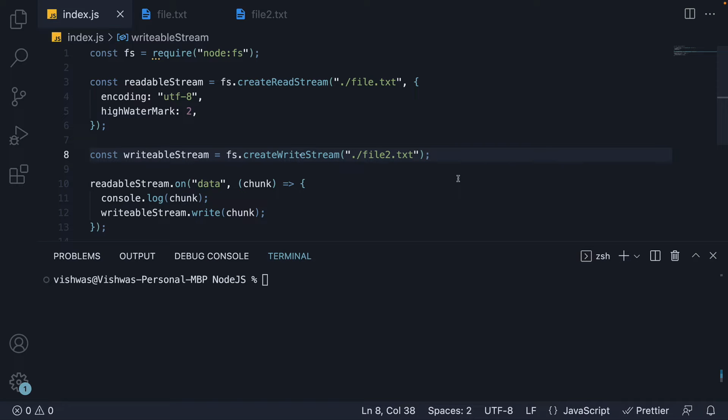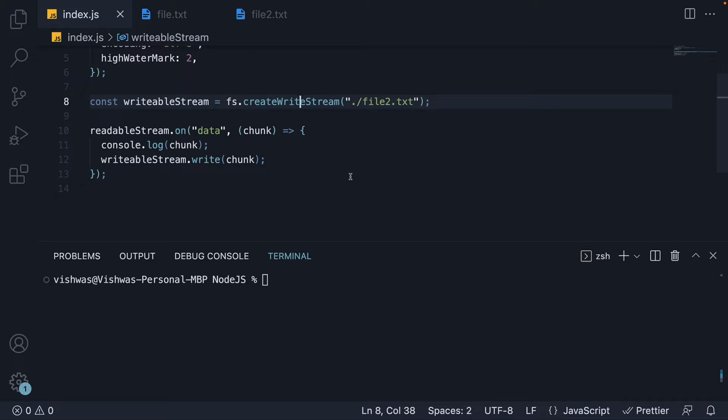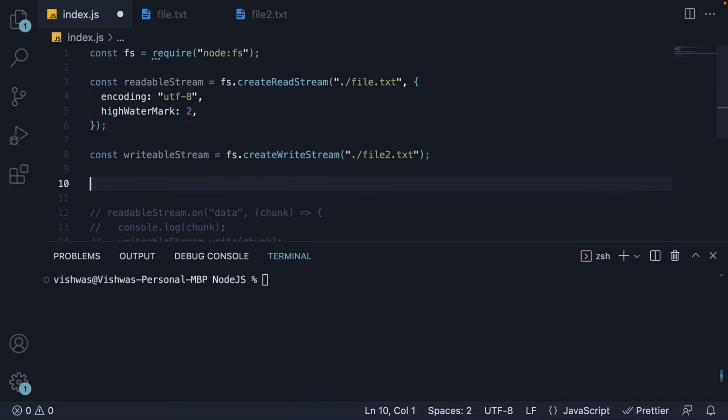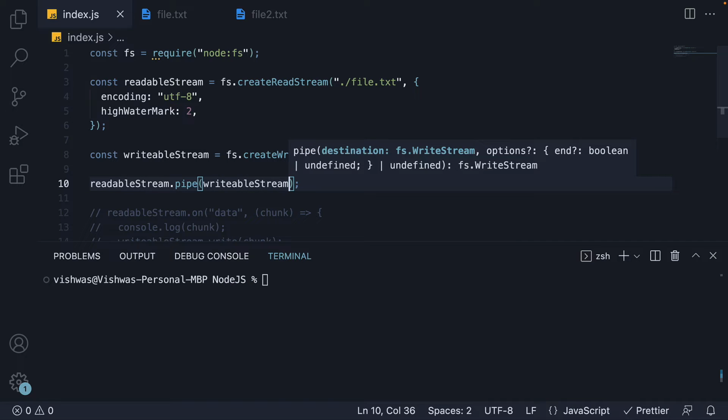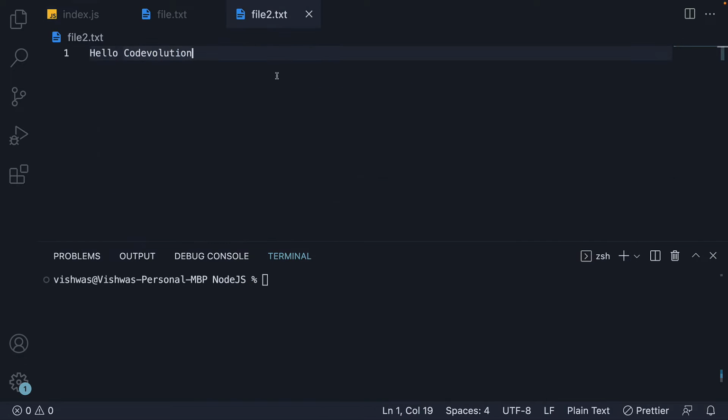Back in VS Code, in index.js, I can comment out the data event and instead write one line of code. readableStream.pipe, and we pass in writableStream. If we now save the file, clear file contents, and run node index, we can see the same output as before. Hello Code Evolution, which is present in file.txt.